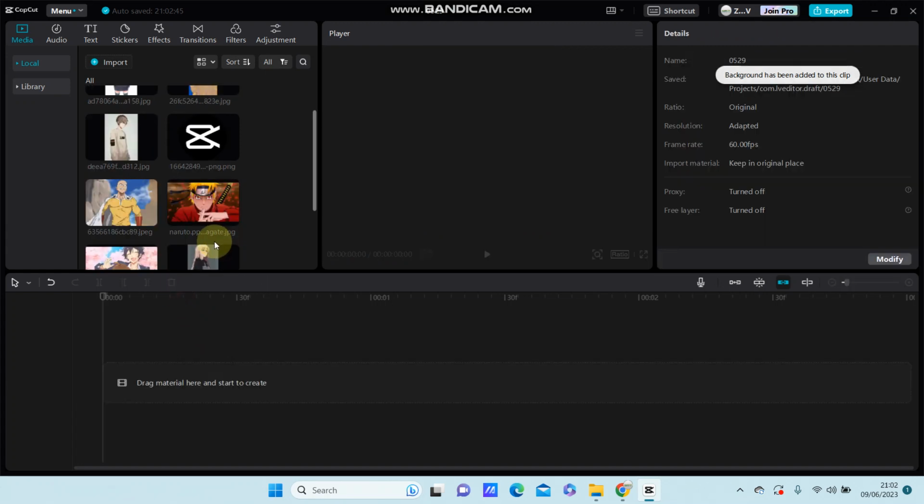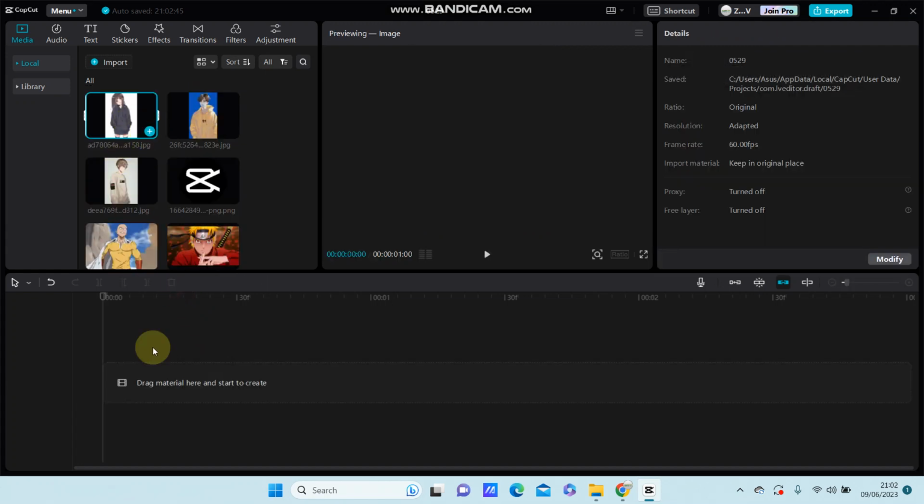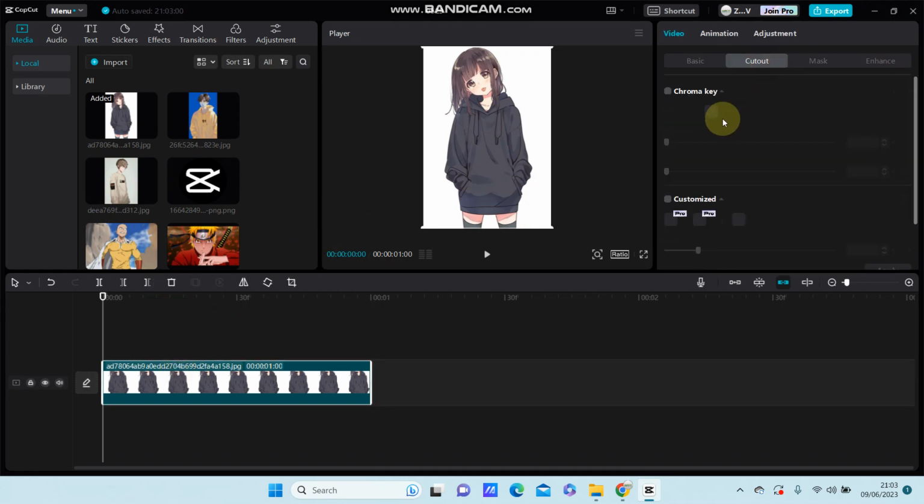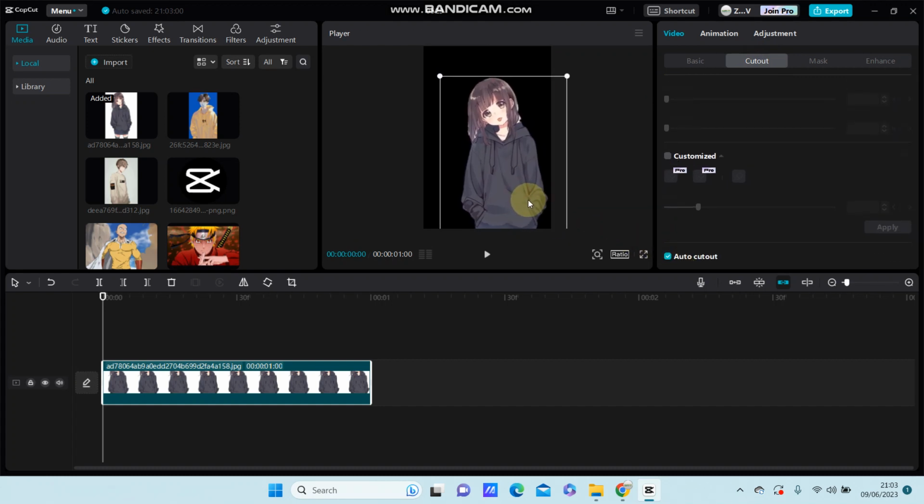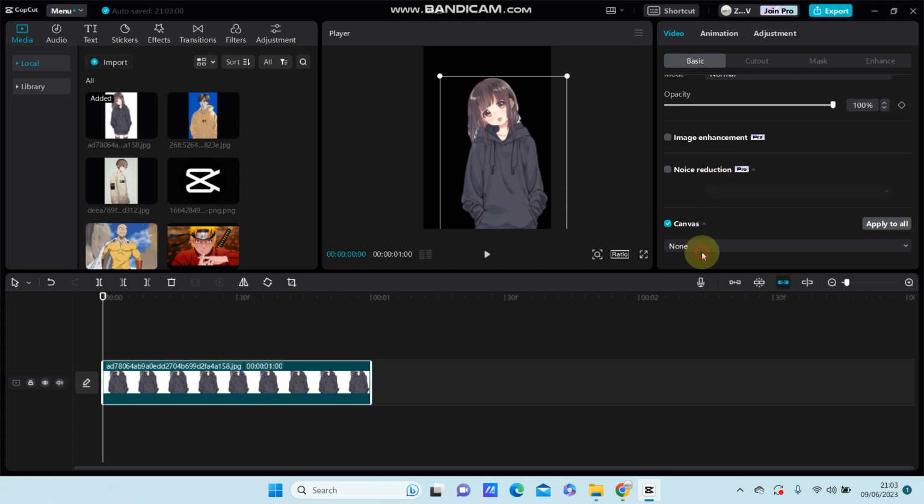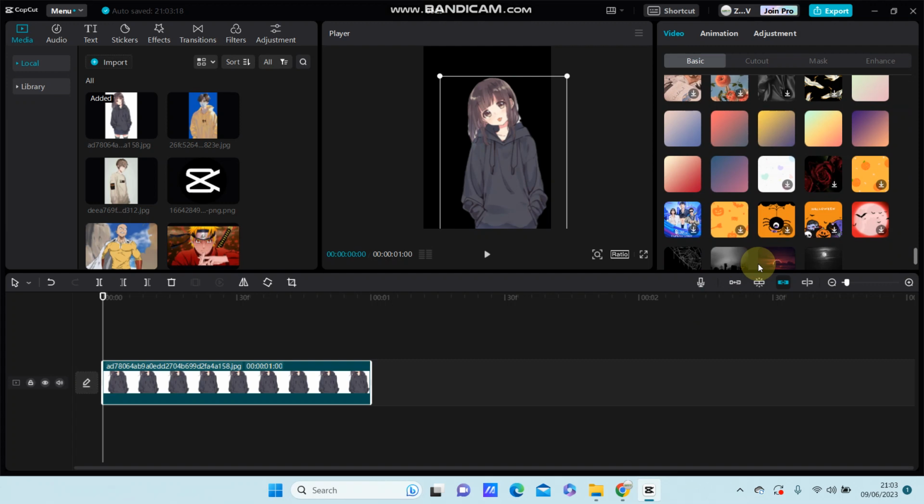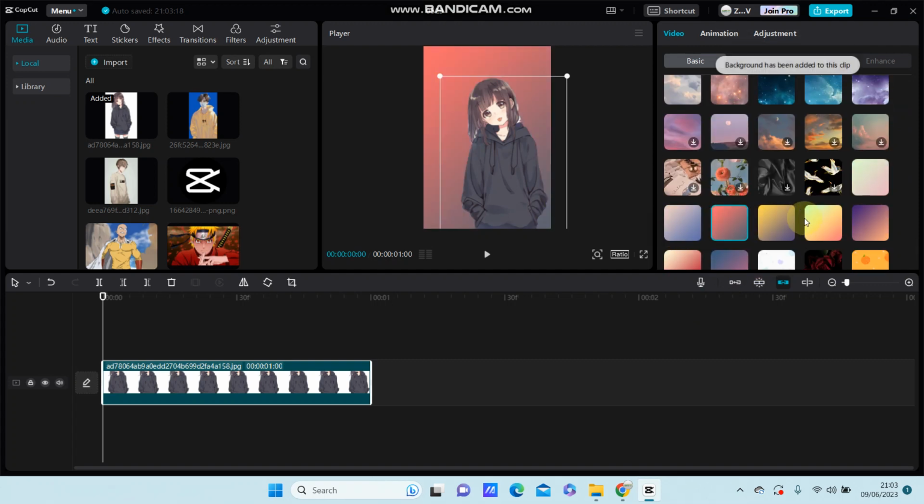Right, I'm just going to select the other image. Cut out, like how to cut out. Basic, style, canvas. Just wait. Scroll down and select the gradient color, like.